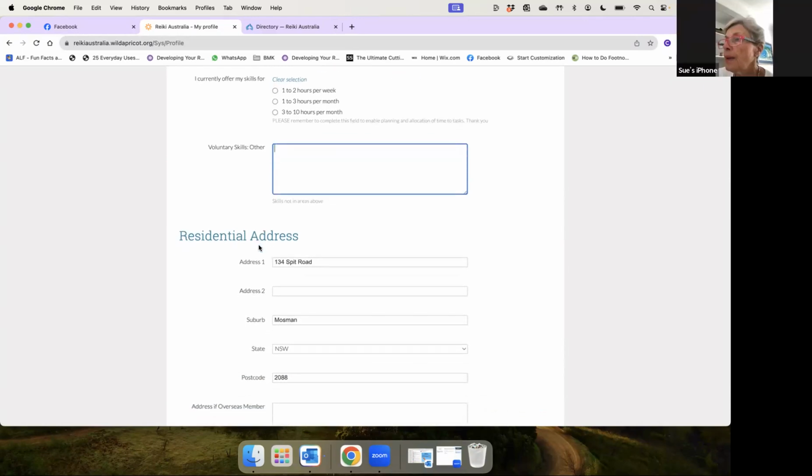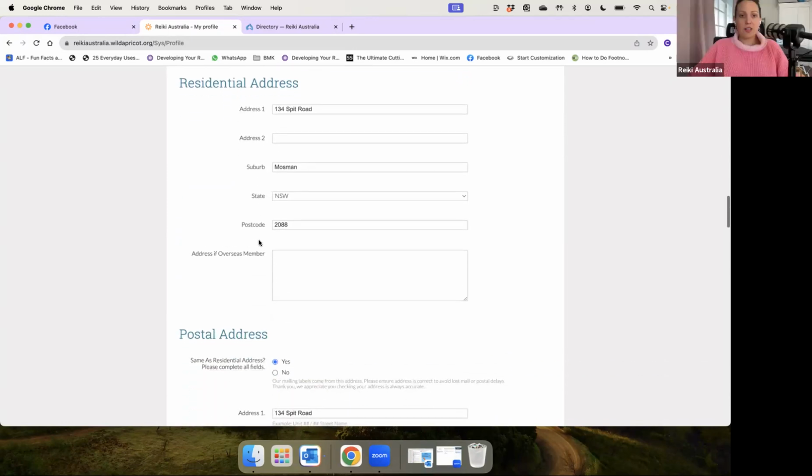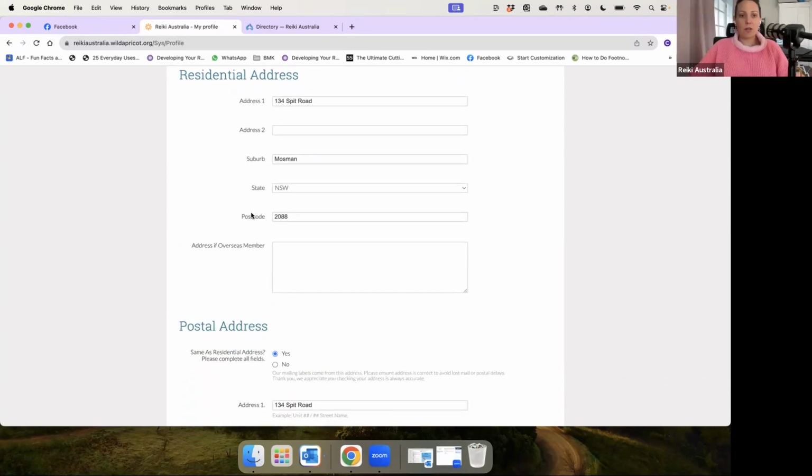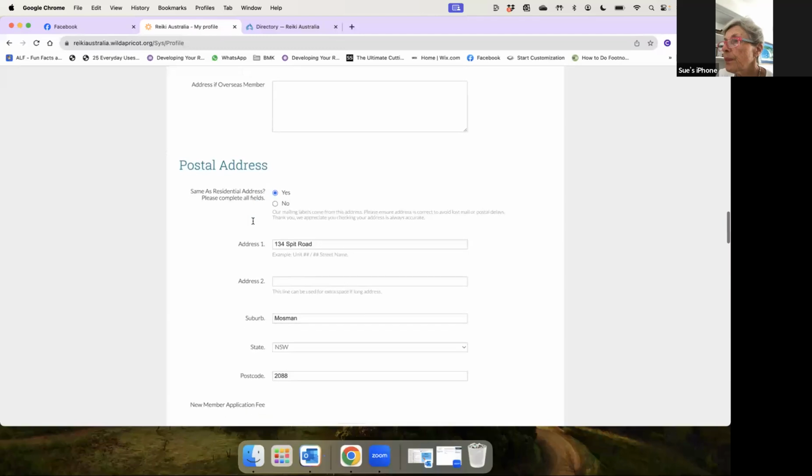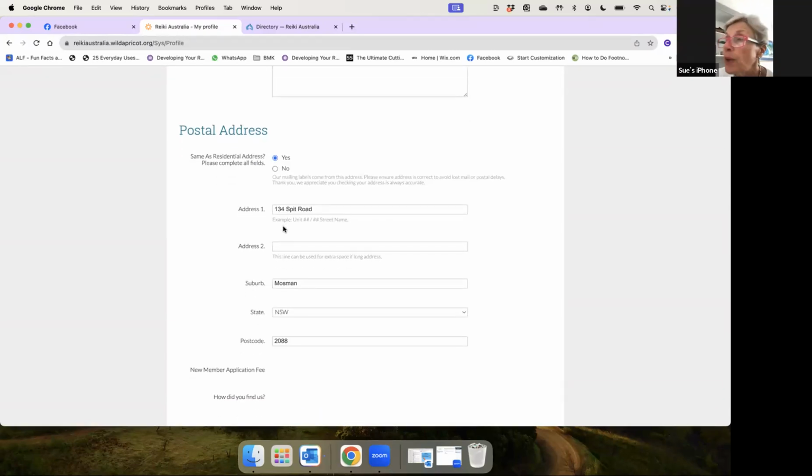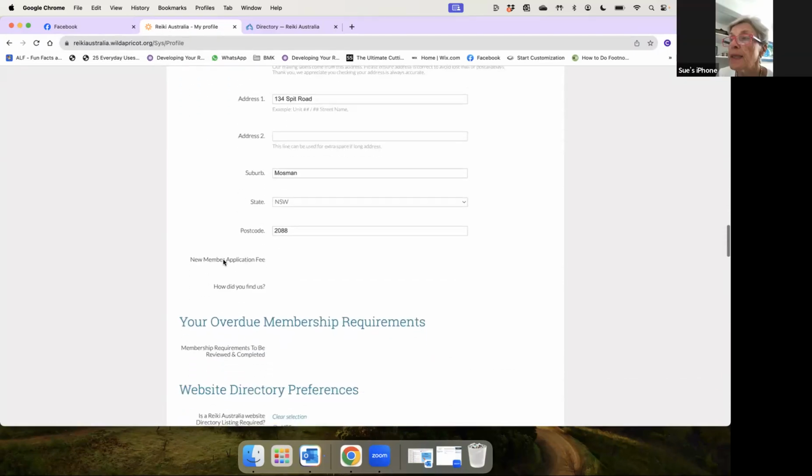Okay. All right. Residential address is pretty straightforward. Postal address, same as residential address, yes or no. I've got a PO box in there because when we're away, our mail goes there. Perfect, because that's where your certificate will be sent to and anything else that's important. And it comes in a lovely big secure envelope with cardboard holding it in place.